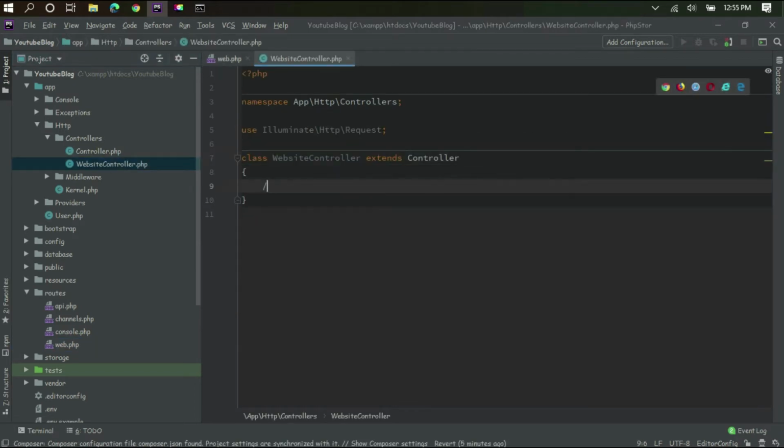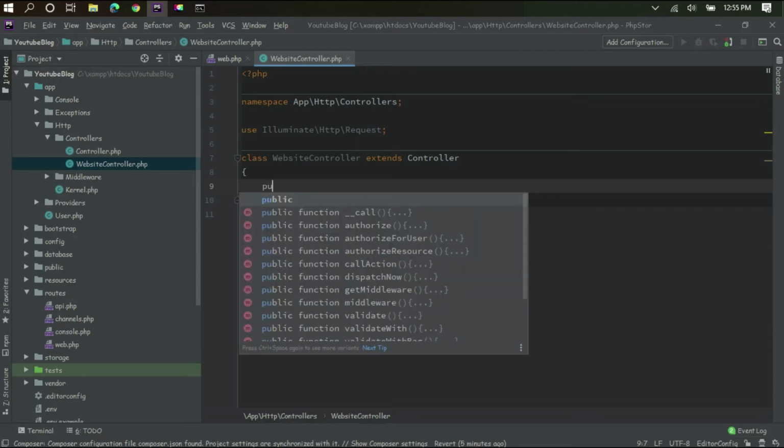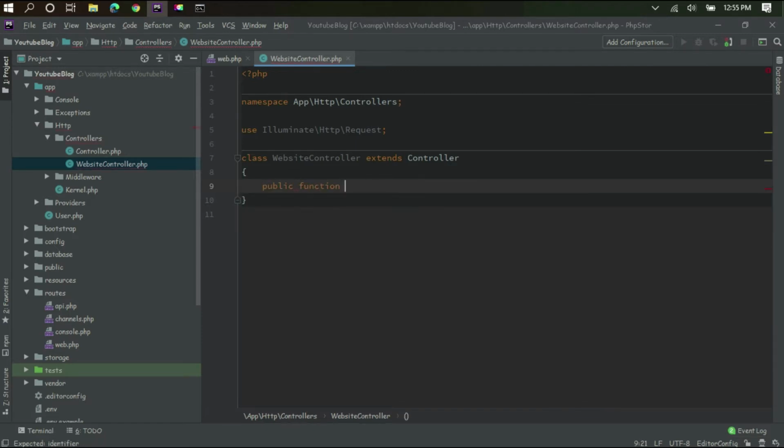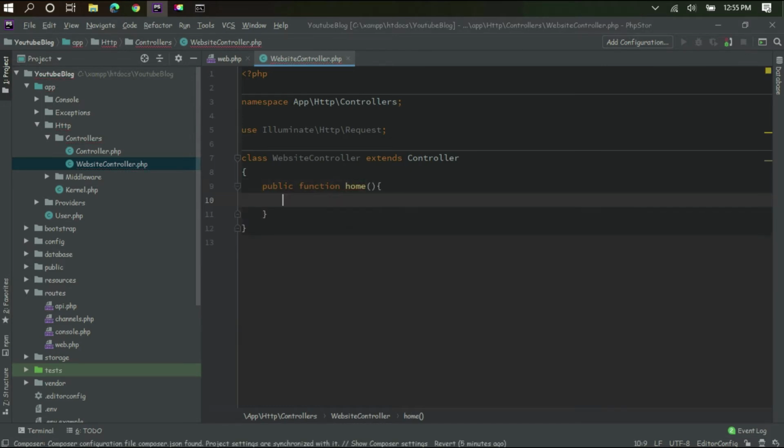Okay, so perfect. So now what we have to do is let's first create a function here. Okay, so let's just call this the home screen. Okay, so the function is going to contain our home screen. Then we can just echo something on the screen to see.